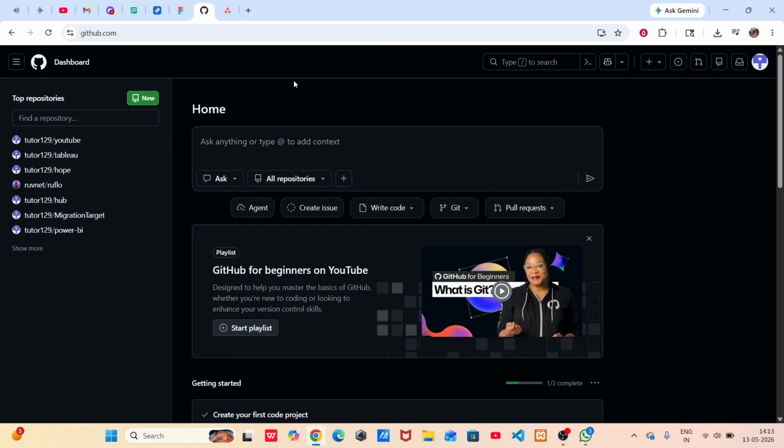First things first, you'll need to log in to your GitHub account. Head over to github.com, enter your credentials, and sign in. If you don't have an account yet, it's really easy to set one up. Just follow the prompts on the homepage, and you'll be ready in no time.